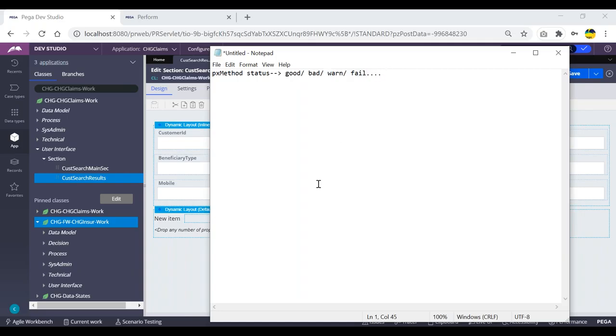So there should be one when condition written for this value. If pxMethodStatus is equal to fail, then I have to use one when condition like that. But we need not create any when conditions for this particular status and property. Instead PRPC has created a few, like step status good, which is one OOTB when condition. Similarly, step status fail is also one OOTB when condition.